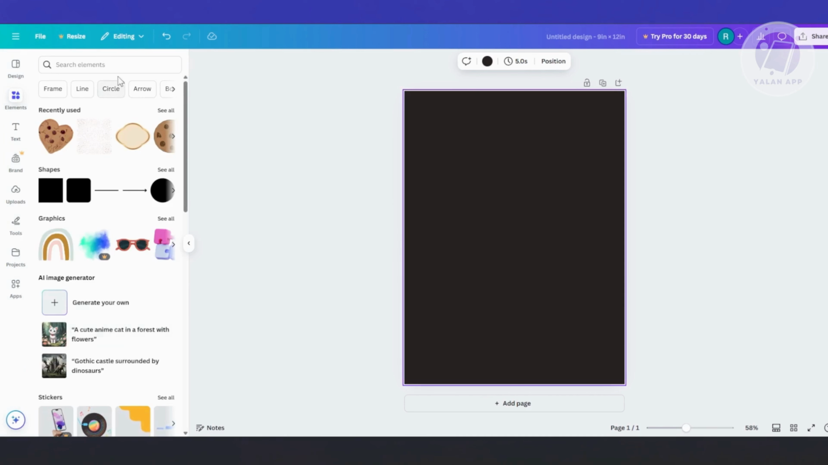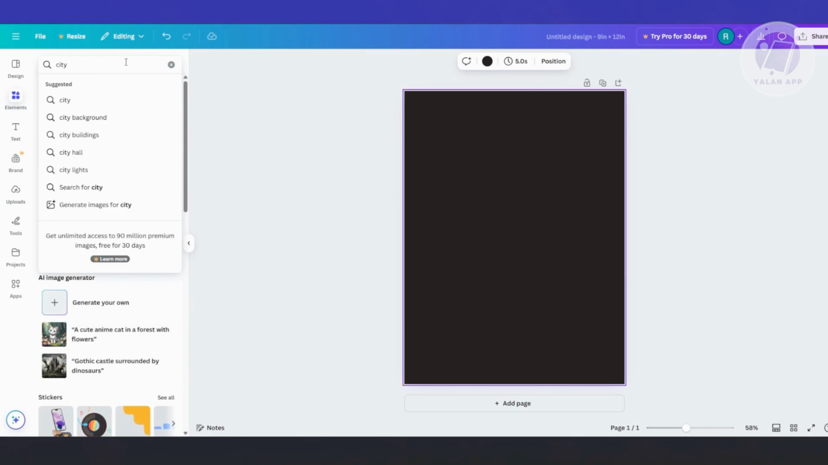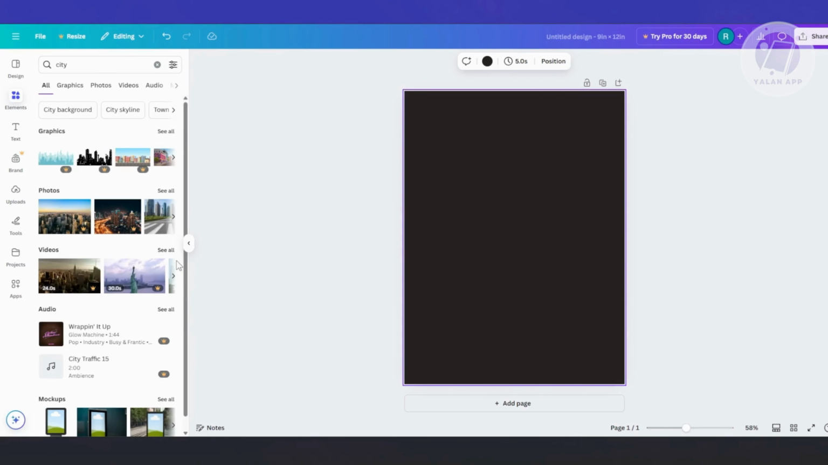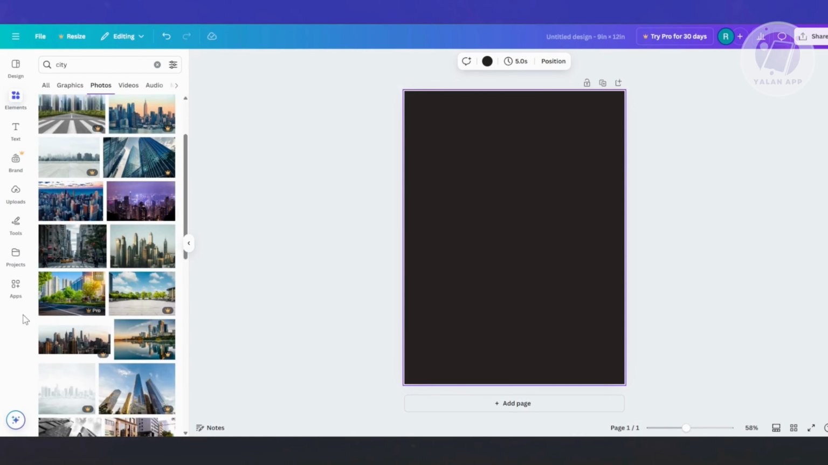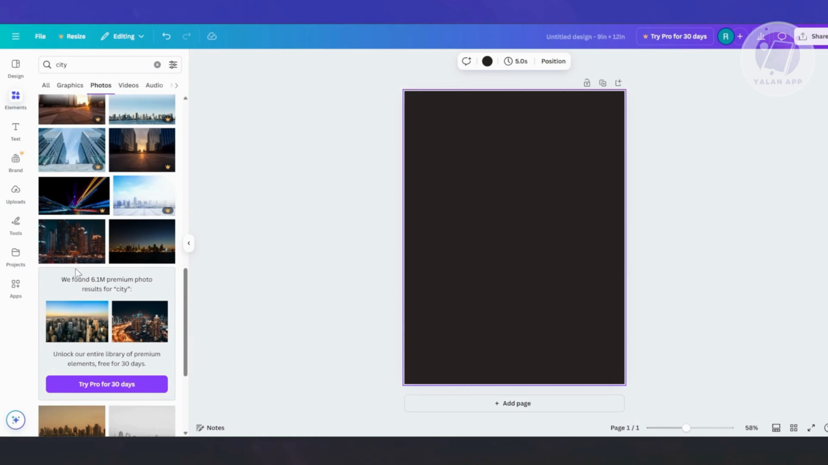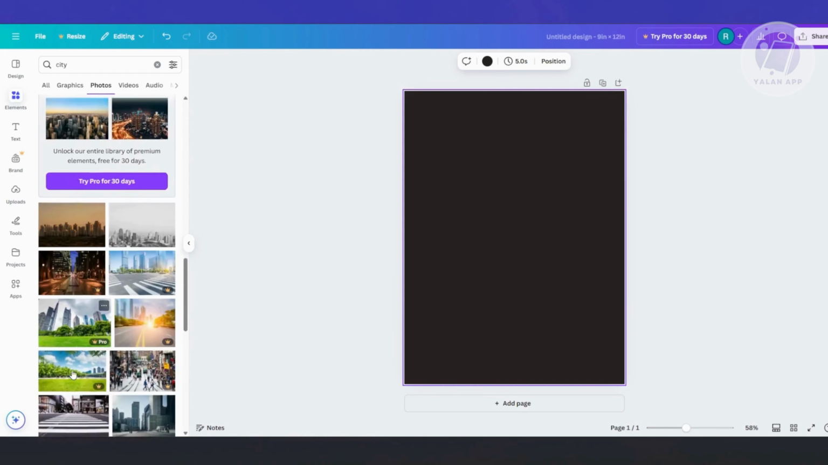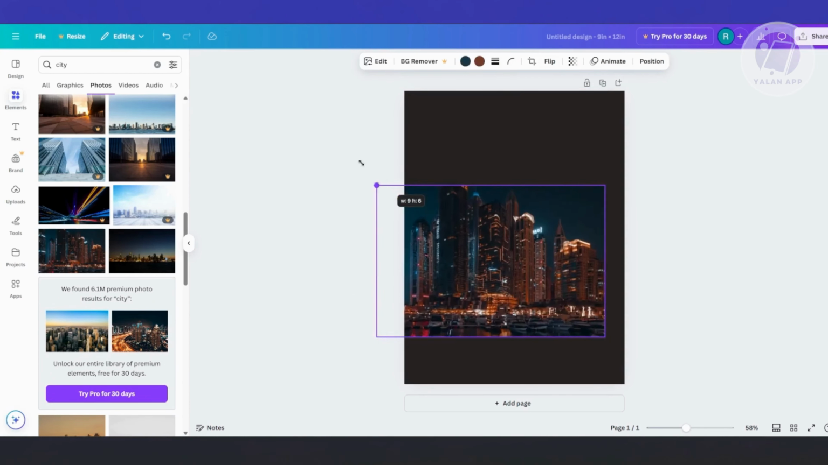Let's go to elements here, and from here let's just type in CT and press enter. And from here click on see all. Now there are going to be different designs or options that we could use here. So obviously you want to choose one that fits your design. Maybe I want to use this one. Let's drag it in here and make it a lot bigger.